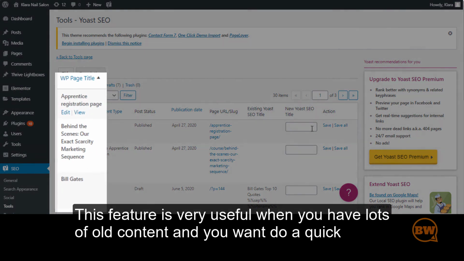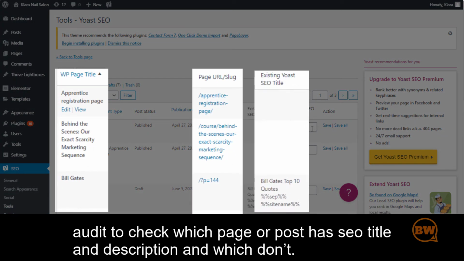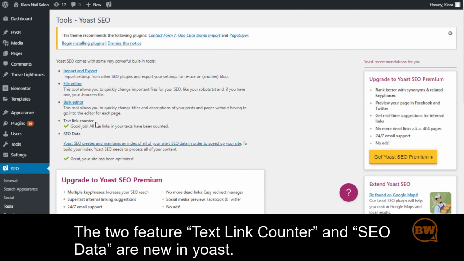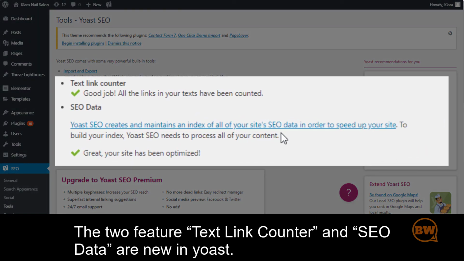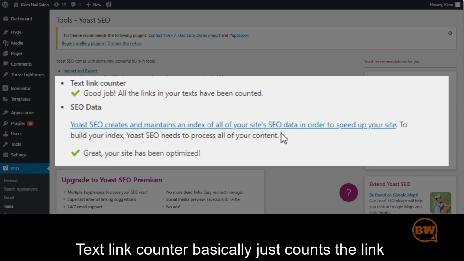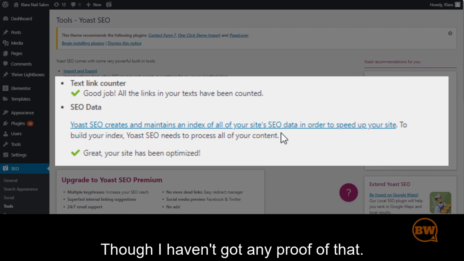This feature is very useful when you have lots of old content and you want to do a quick audit to check which pages or posts have an SEO title and description and which don't. Next we have two new features, like text link counter and SEO data. Text link counter basically just counts the links, and SEO data, according to Yoast, speeds up your website, though I don't have any proof of that.